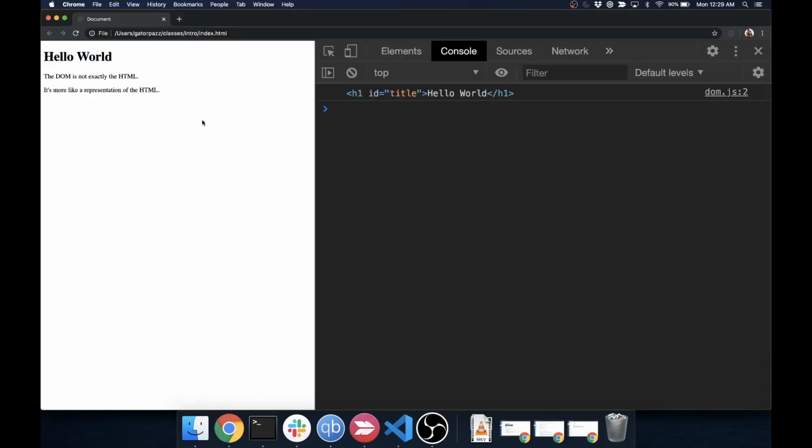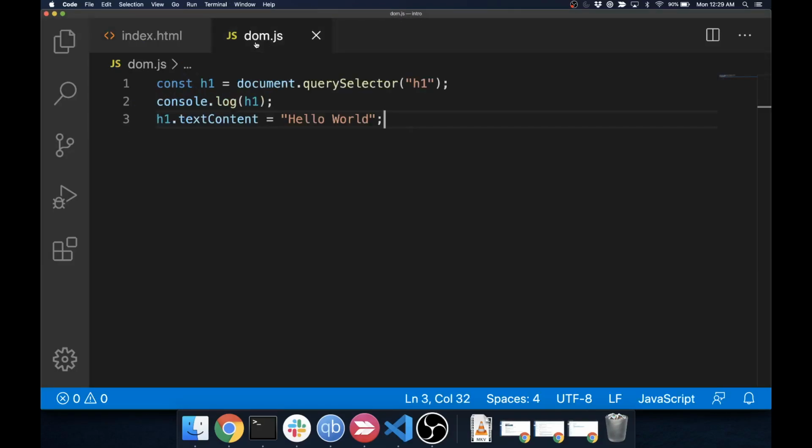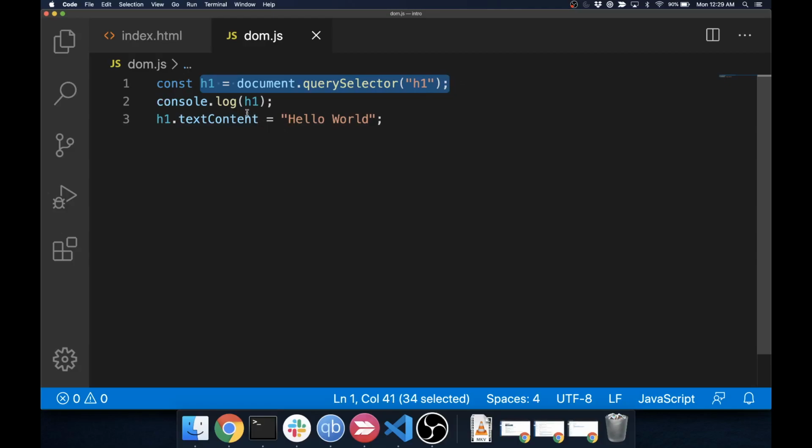So if I refresh the page, you'll notice that the HTML changed. That wasn't what was initially typed in to the page. It was the DOM. But with JavaScript, I grabbed a hold of that H1 and I edited its text content. And so make sure, again, separate it, that I didn't literally grab the HTML. I grabbed the DOM representation of the H1 and changed its text content, and the browser noticed that change and updated the HTML accordingly.